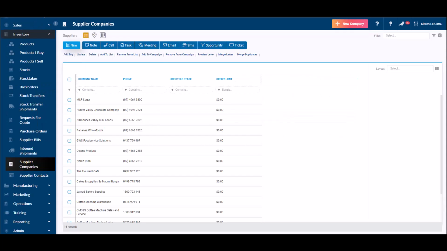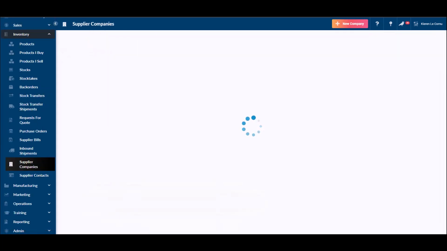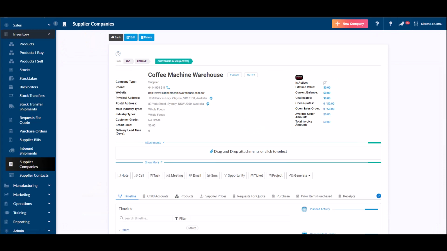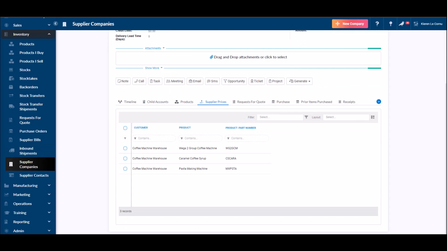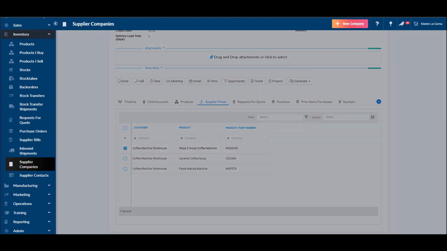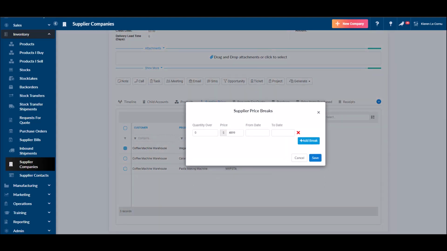So let's go to a supplier record and have a look at how we can configure the pricing. If I click here on Coffee Machine Warehouse, as well as my purchasing tabs, I've got a supplier prices tab. So not only can I see all of the products that I get from this supplier, I can also go and set specific pricing. If I click on a supplier here, I can basically go, okay, if I order more than 50 coffee machines, they're going to give me a discount and they'll do it for 4,500.